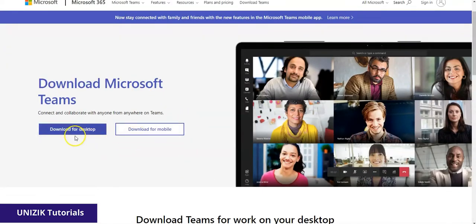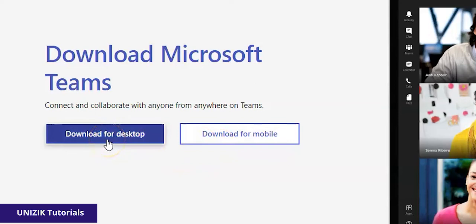So here you see download for desktop and download for mobile. If you're on mobile, you can click on this and you get a link on how to get your mobile app. I'll put a link for all this in the description below. So when you're watching this, get the links in the description and let's proceed.